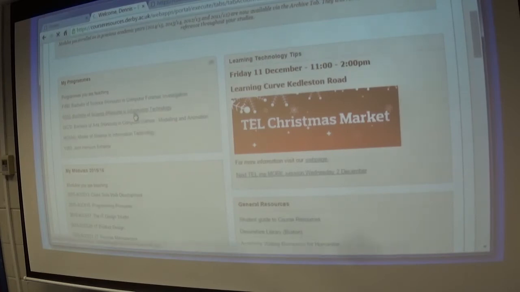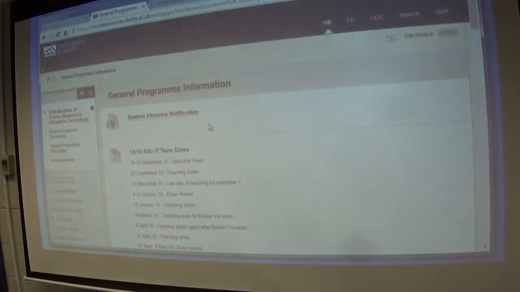So if we go into that section, you'll see that on the top of the list is a student absence notification. Can you see that? We are actually at the moment checking through attendance records of students and leaning on the ones that haven't been coming. So if you are away for any reason in terms of illness or absence or beyond your reasonable control, then please do let the university know officially through this link. Don't send me an email. Go through this link and it will record it officially on your student profile, so that when we go into your profile we can see you've had a period of absence.